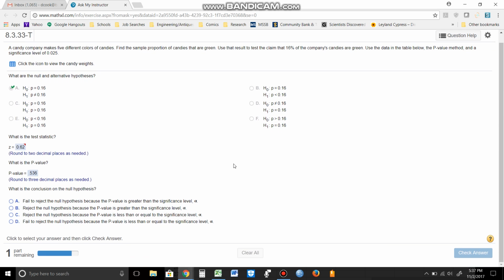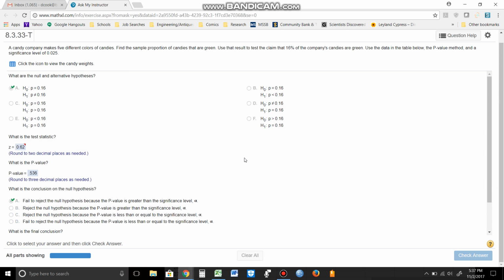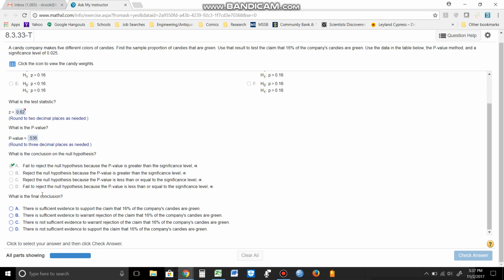So now let's make the conclusion. Well, clearly the p-value is substantially bigger than the significance level, the alpha, 0.025. So therefore, I'm going to fail to reject the null. And looking at these responses here, A is going to be the best selection. What is the final conclusion?